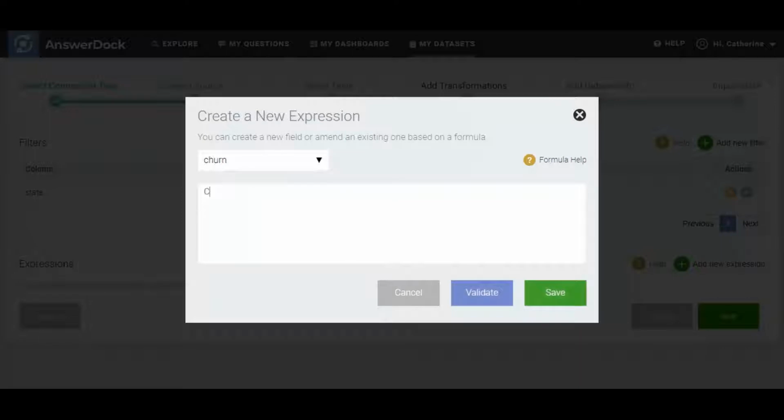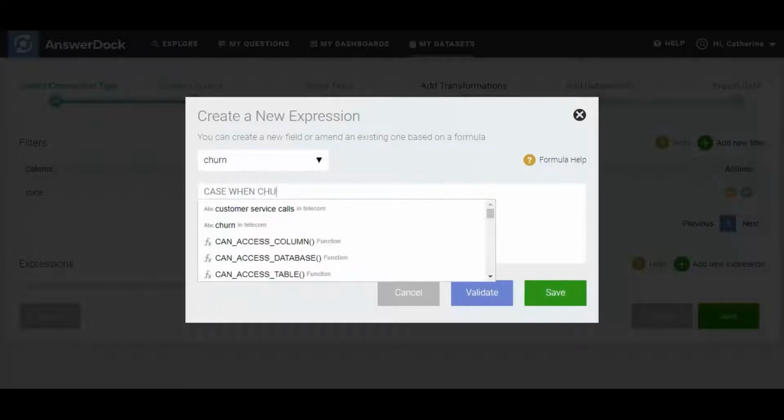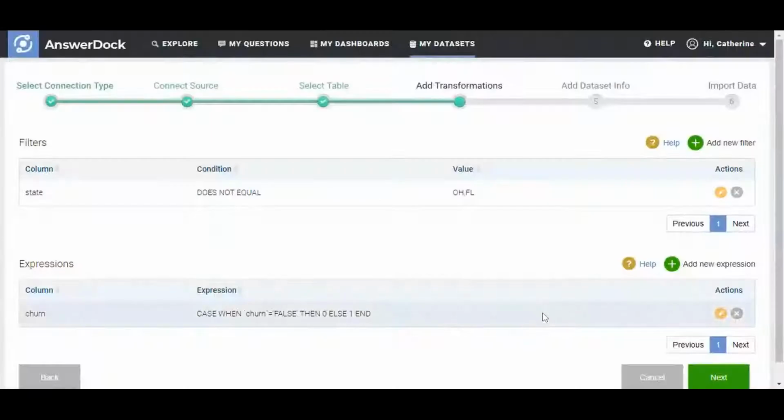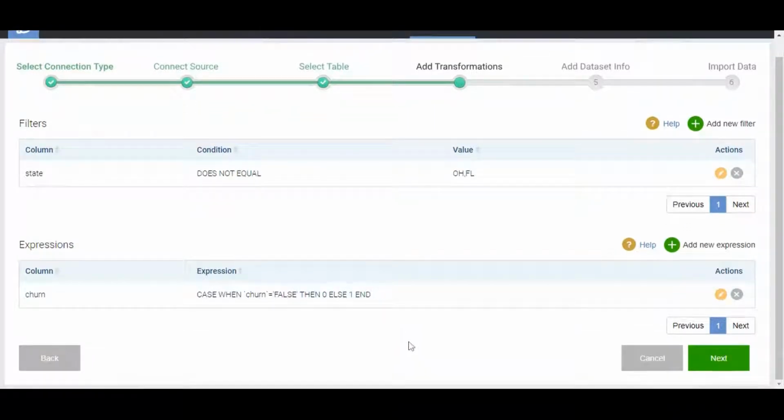In the expression code, I will type case when churn equals false, then 0, else 1, end. This will transform the churn column from false and true to 0 and 1. Note that you can do this later by creating a calculated column after the data is imported. Click Validate and then save your new expression.